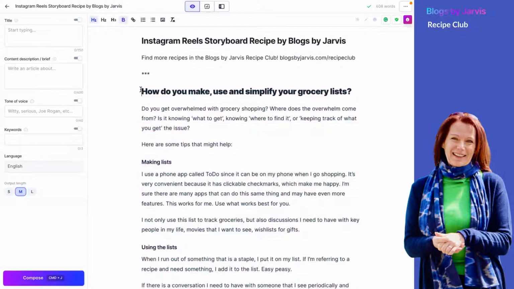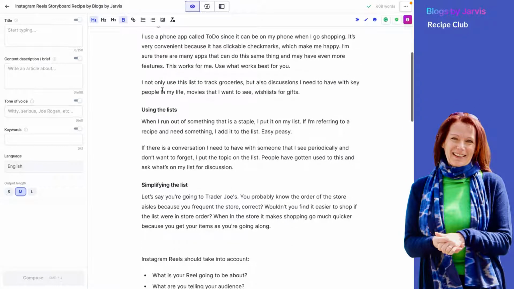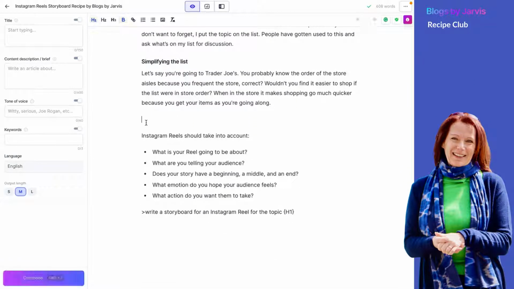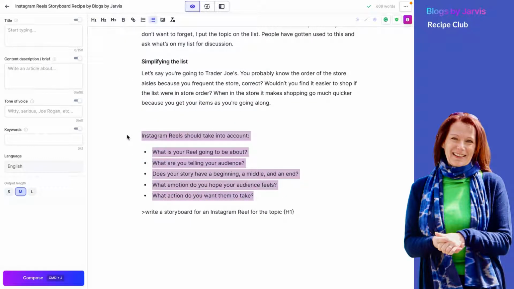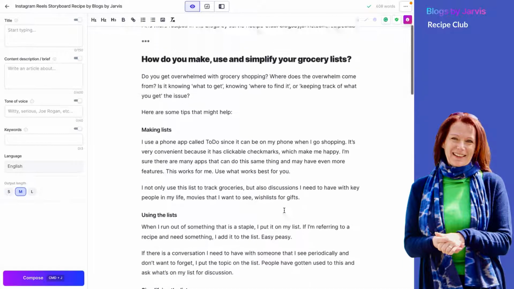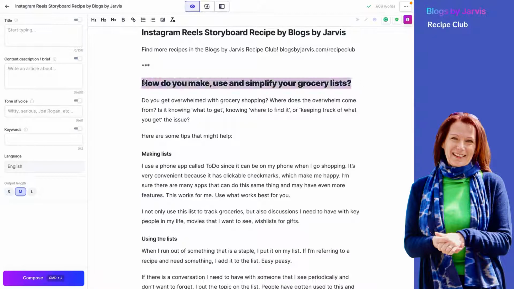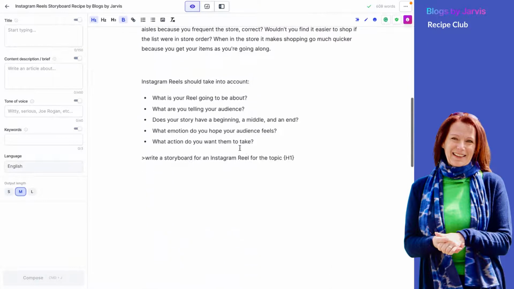told him the priority of the things that we want to talk about. And then we've given him some context here. So this is part of the recipe, telling him what we want to take into account. And then we're asking him to write a storyboard for the Instagram reel. What we're going to do is take the H1 and replace the variable here.